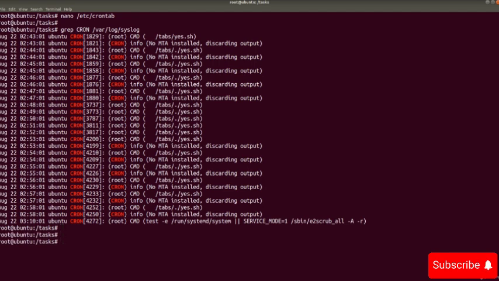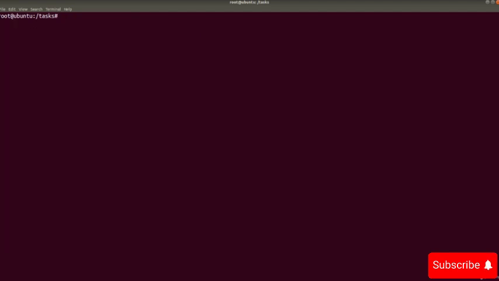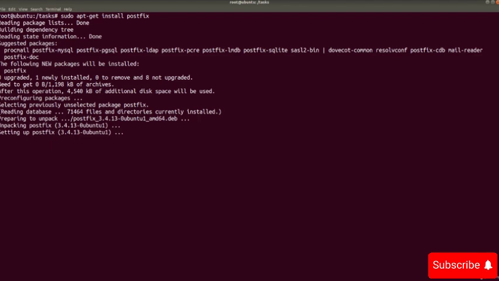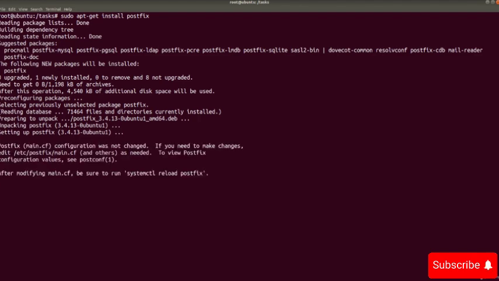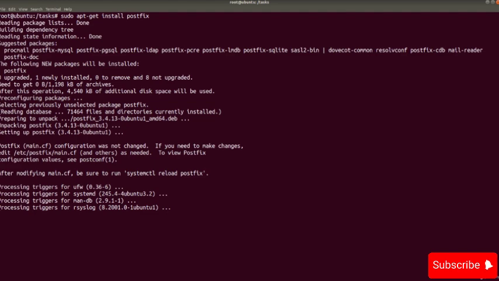So if you get that error, what we need to do is a sudo. You need to do this as root: apt-get install postfix, and it's going to install postfix. It doesn't take that long. So there you go, it has been installed.